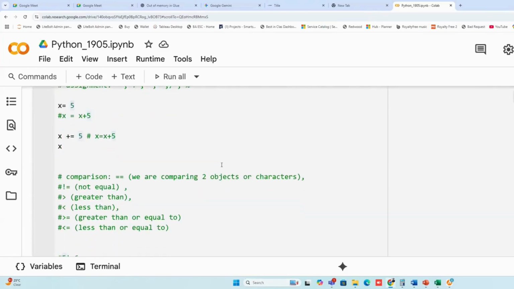Then we have a comparison operator, which is nothing but double equals. So we are comparing two objects and the output will be Boolean, which means you will get true or false. So when I do 10 double equals 10, I will get true. If I do 10 double equals 5, I will get false. So this means I'm comparing two elements.